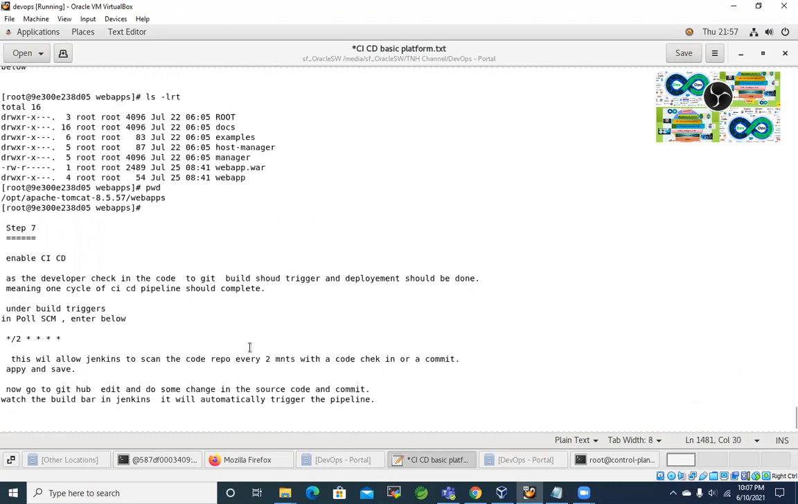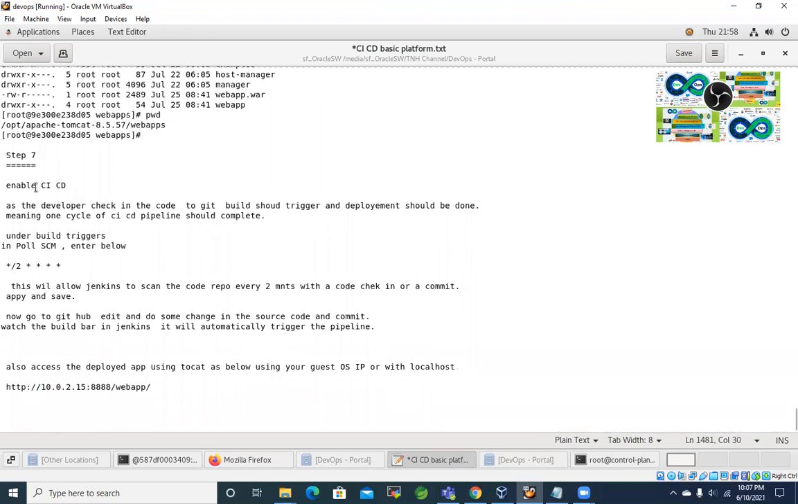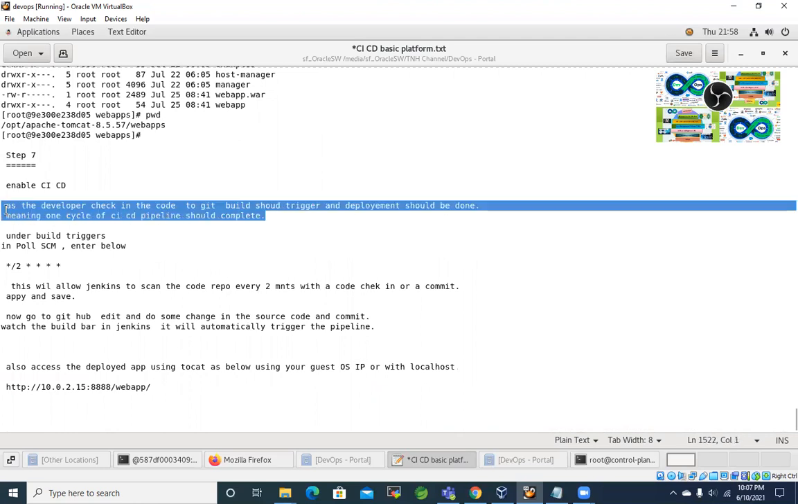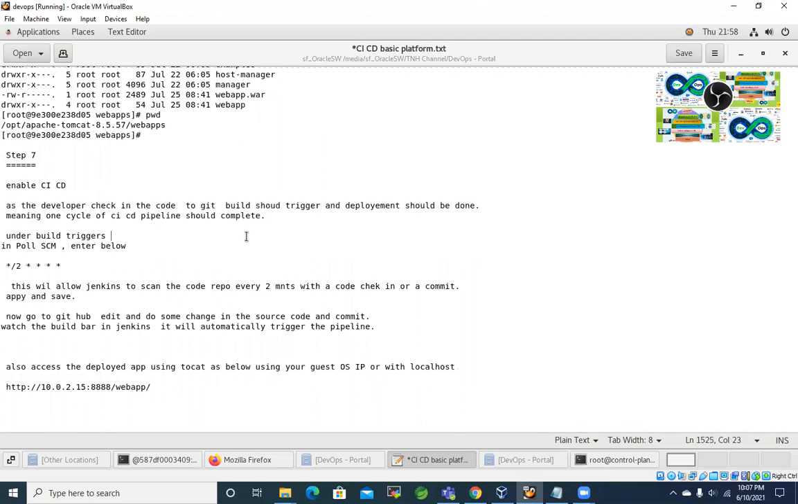So let's complete the last step: enable CI/CD. As a developer checks in the code to Git, the build should trigger and the deploy should be done automatically, meaning one cycle of the CI/CD pipeline should complete. That's what the CI/CD pipeline, continuous integration, continuous delivery pipeline, means. Automation. Now we are in the master branch. That's okay, this is a very basic one. In the master branch, when the developer checks in the code.